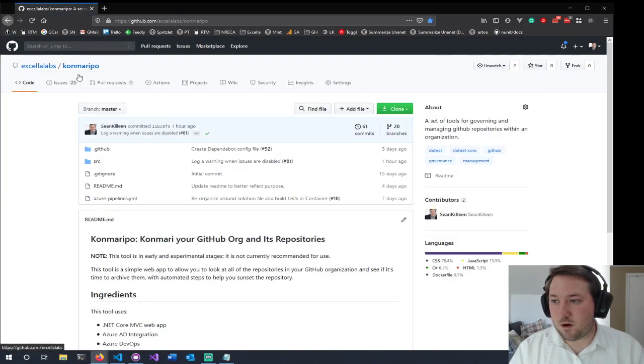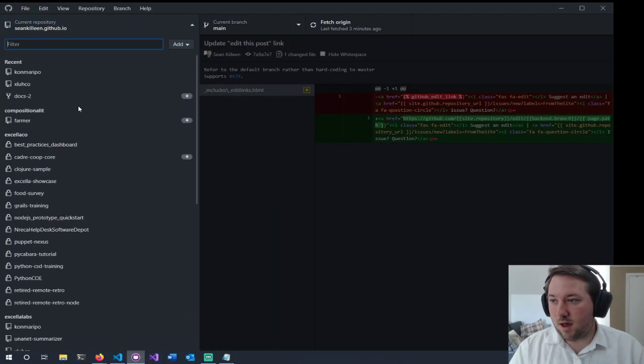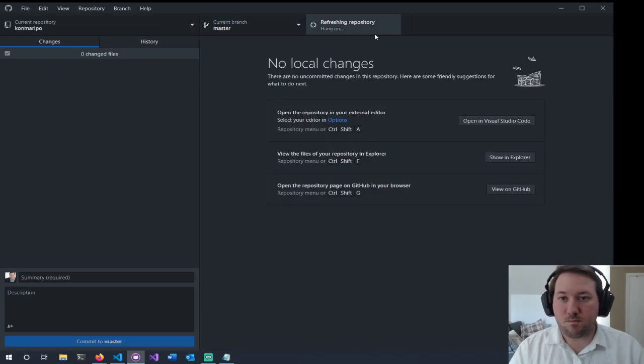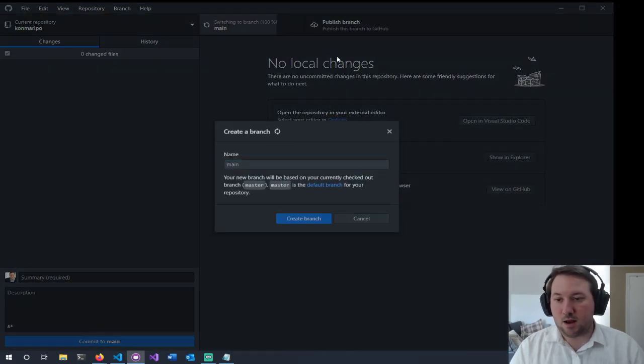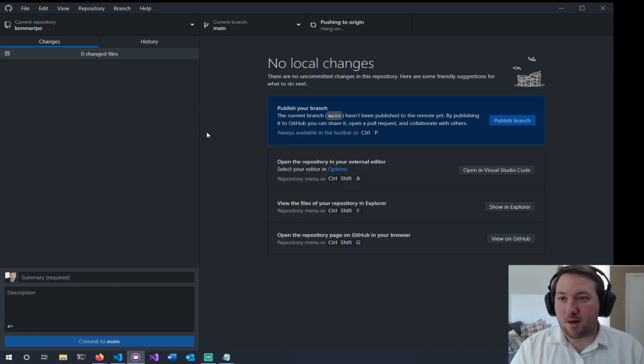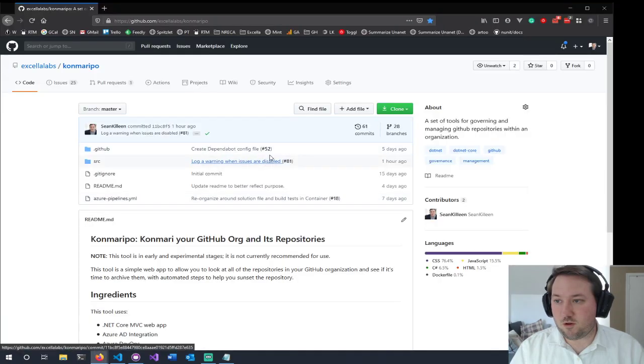Next up, this repo. We'll do the same thing. I'm going to go ahead and check that out. I will pull the repo here. This time we're going to go ahead and create a new branch, main. We're going to publish that branch. Alright, it is published. We're going to jump over to our settings here.